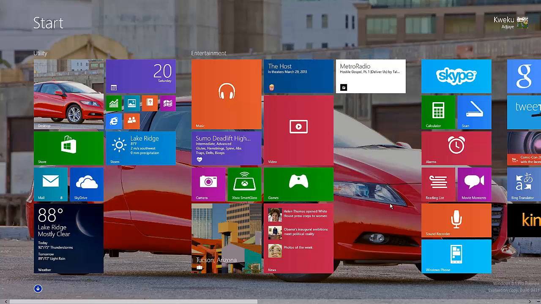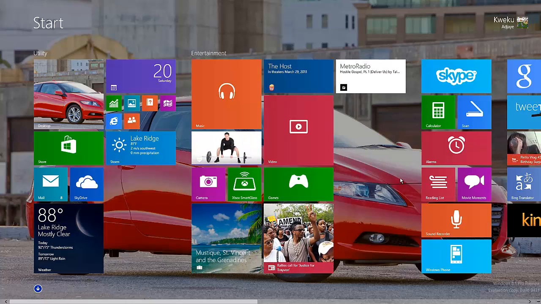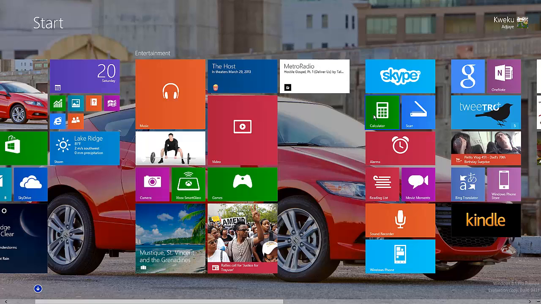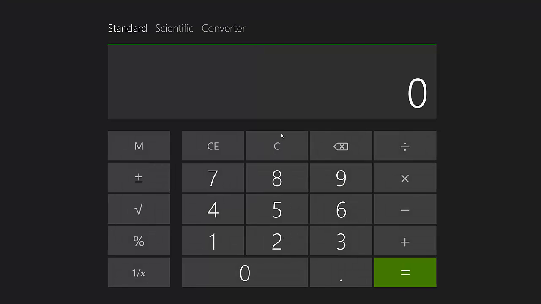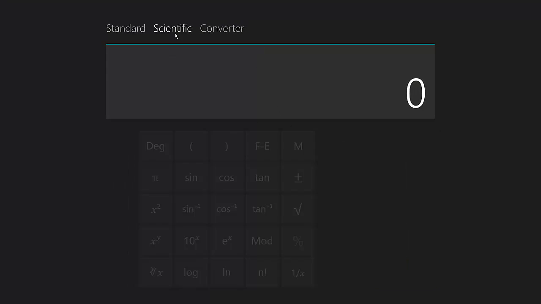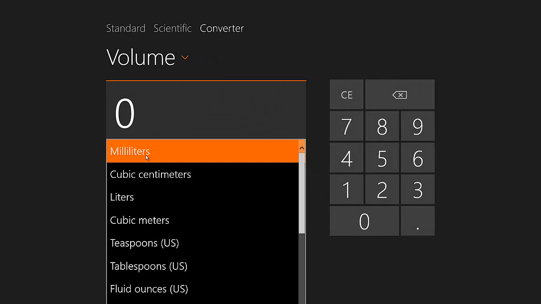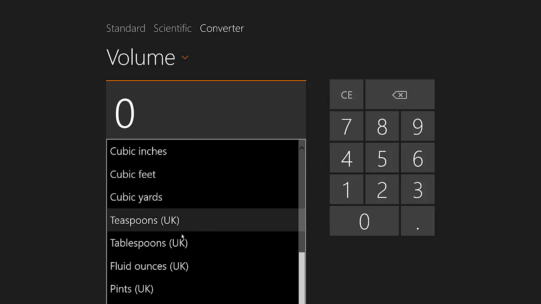Another thing that you'll notice is a few new applications here. So we'll look over here. Right here, you'll notice calculator. So we'll click on it. You can see we have calculator now. It has scientific functions, converter functions. You can click this arrow or just click the title in general, and you can see all of the different units that you can convert it to.